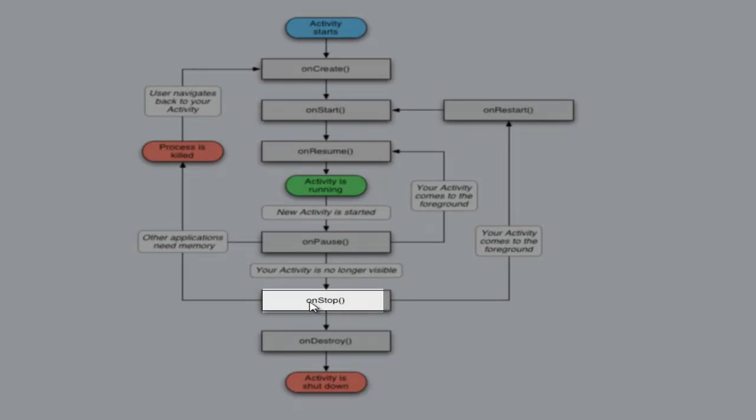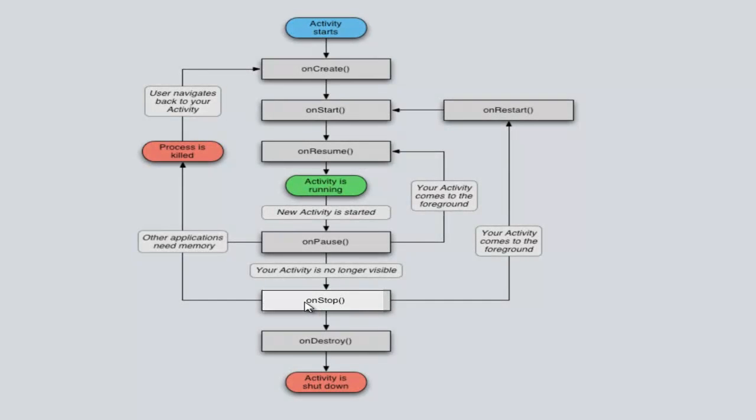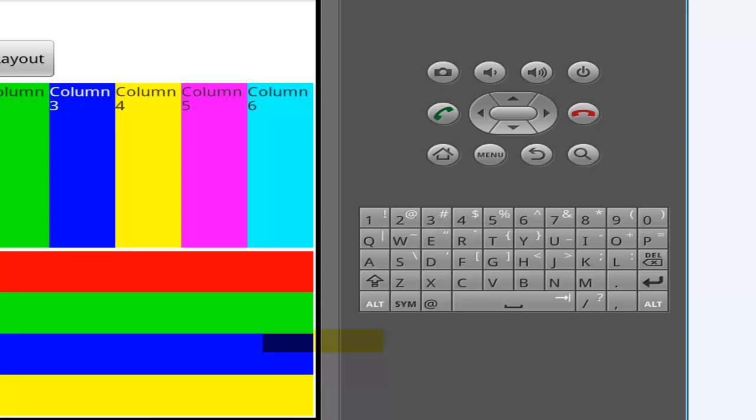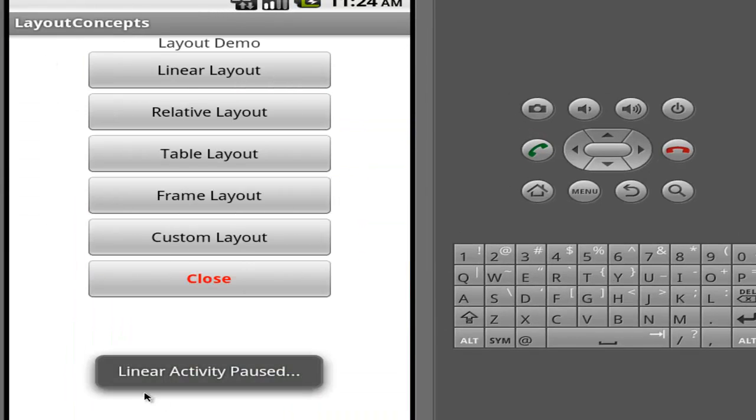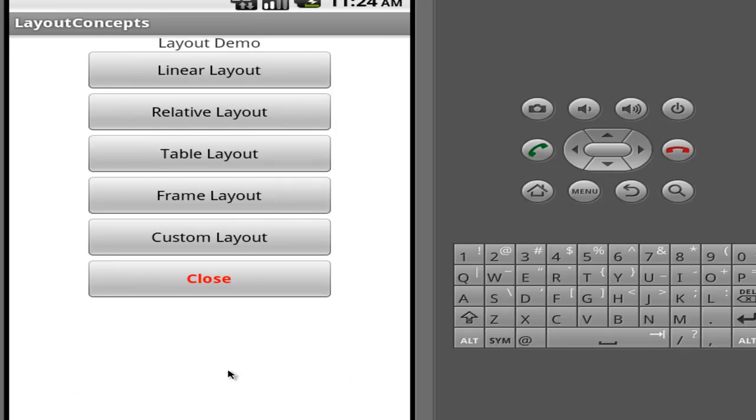And if you use the finish method in the current activity, that will execute onStop and onDestroy. Let's check that demonstration through the same example. I'm going back. Linear activity paused, main activity restarted, started, resumed, linear stopped, and linear activity destroyed. The last message is linear activity destroyed. The reason is that the back button uses the finish method.